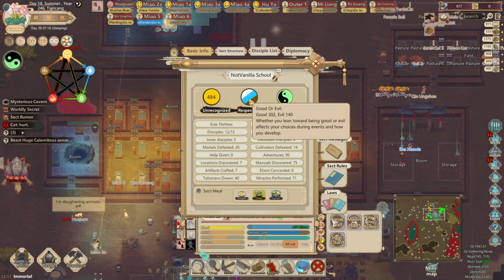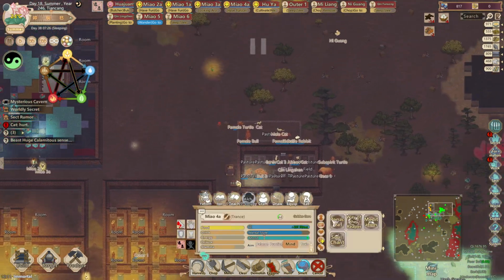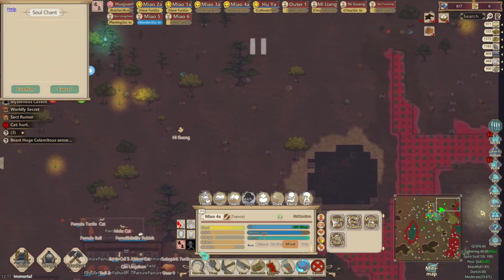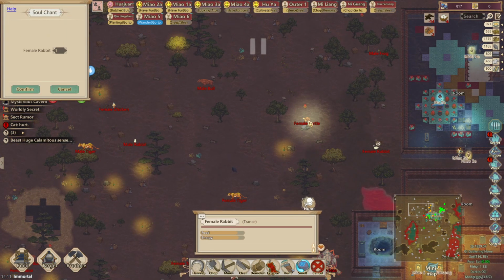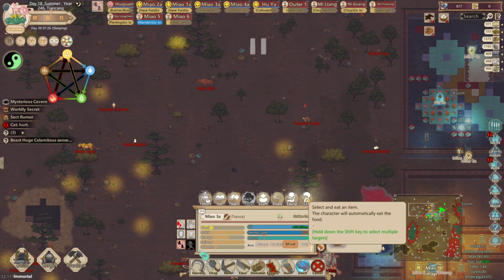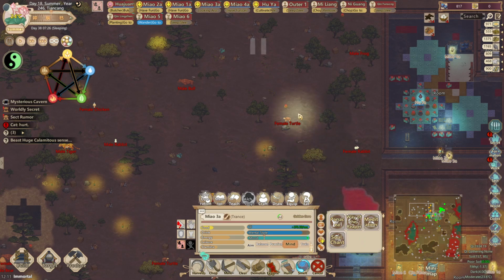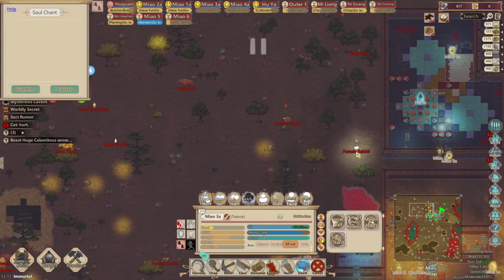And my sect is quickly converging to neutral. So I think I just need to soul chant like 15 more animals. So let's just do that. I don't really want to do the turtles because I can use Way of the Reaper on them. And Way of the Reaper consumes lifespan, and turtles have really high lifespan, so they're good candidates for that.